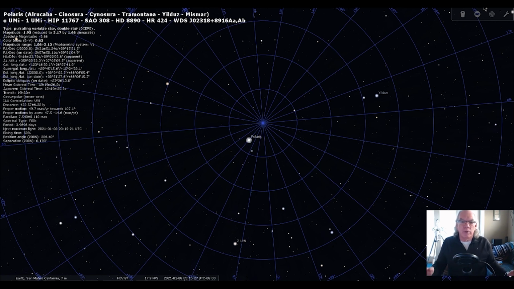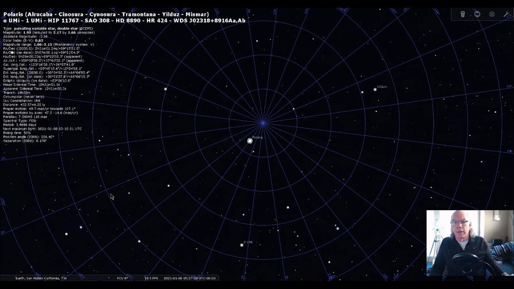So I was thinking, you know, how can I demonstrate what a perfect alignment might look like? So I dug into Stellarium and thought I would see if I can use that to help us. So here's a view of Polaris in Stellarium. It's the white rotating disk. And where those lines converge towards the center of the screen, we'll call that the north celestial pole.